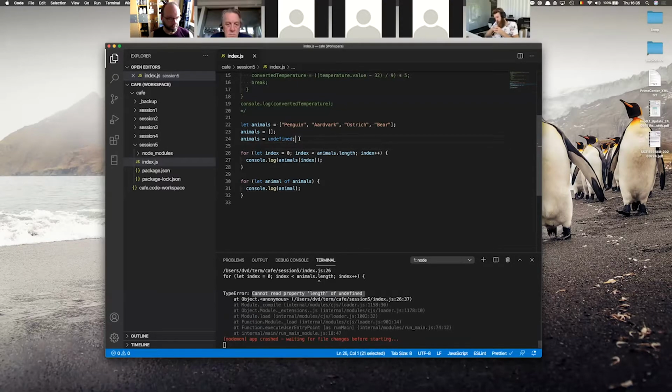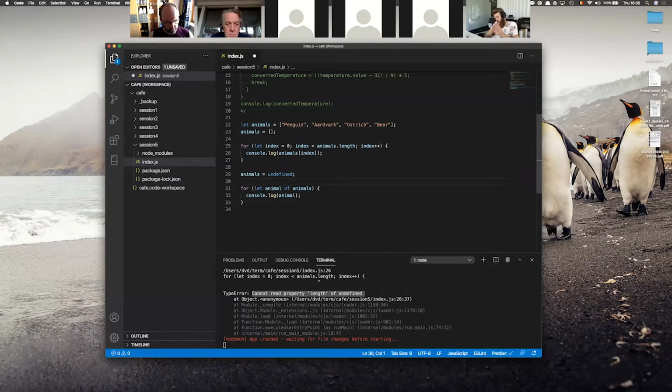So that doesn't work. Does it work in the second type of loop? No, but I get a different error. And it's slightly less clear. It says animals is not iterable. This type of loop requires a variable that is iterable. That is a definition, something, a concept in JavaScript. Something that is iterable means it has different parts and I can look at one part at a time. Animals is undefined. Undefined is not iterable, so I get an error.